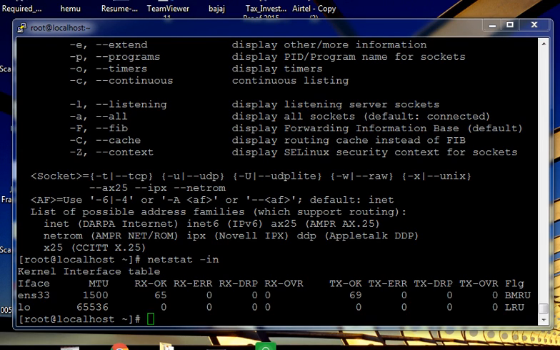Hello friends, today we are going to discuss networking configuration in RHEL 7. In previous versions of RHEL, in RHEL 5 and RHEL 6, we were using a different set of commands. But in RHEL 7, they have introduced different commands for managing network interfaces, network connections, etc.